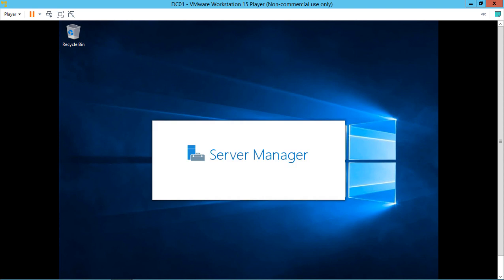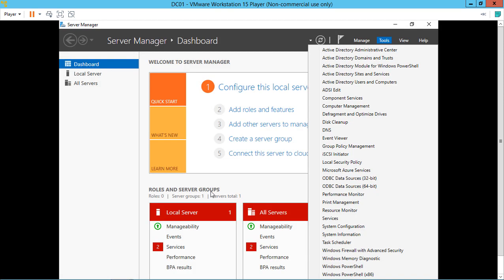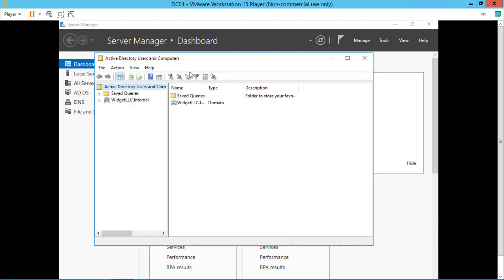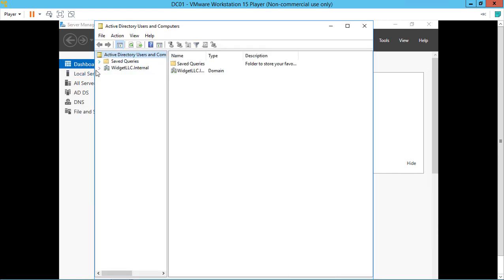If we go up to Tools in Server Manager, which opens up by default, we'll just go ahead and click on Active Directory Users and Computers. And we should be able to see that our Active Directory domain is up and running, which it is. There it is. We see our widget LLC, and we see all of our default folders and containers.